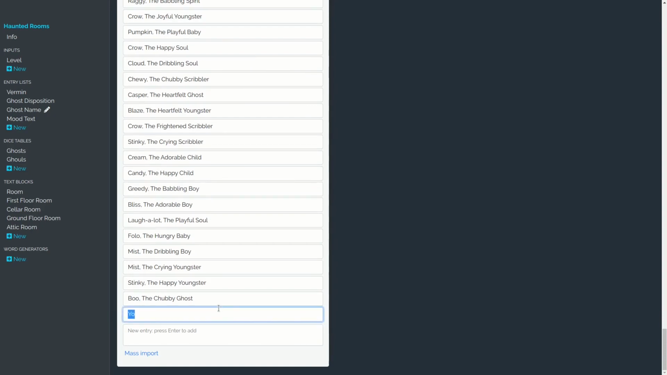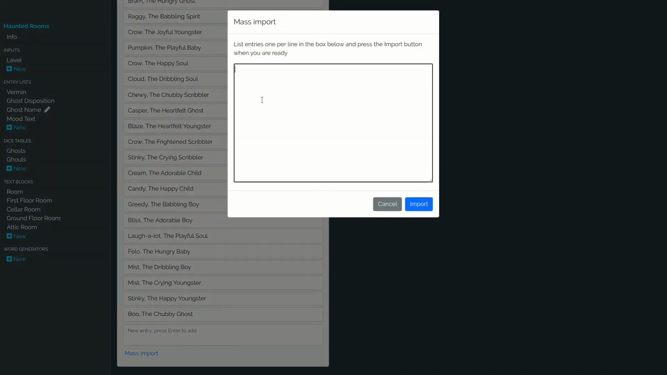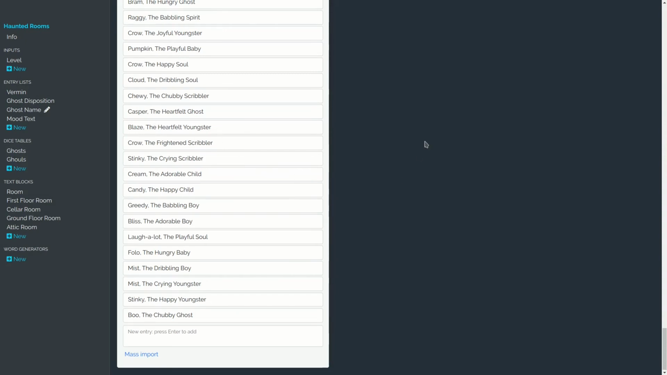I could go through and enter them one at a time. That seems kind of lame, especially if I'm just copy and pasting from somewhere. So there is a mass import where you can go in and just paste them into this block one per line, and it will divide them up for you and enter them. So that's a nice time saver. So that's how entry lists work.